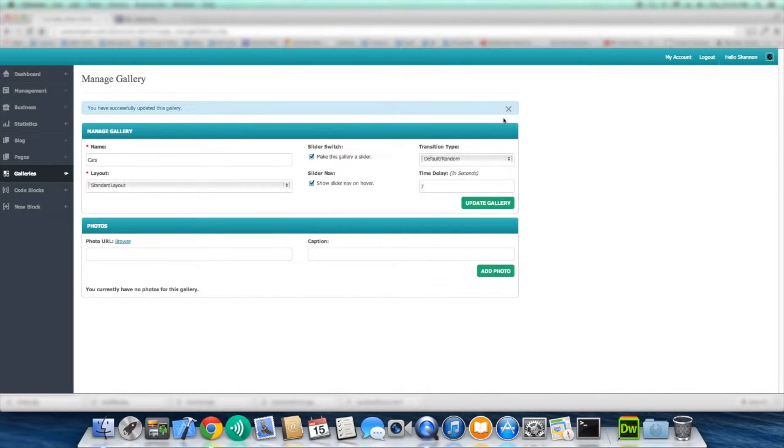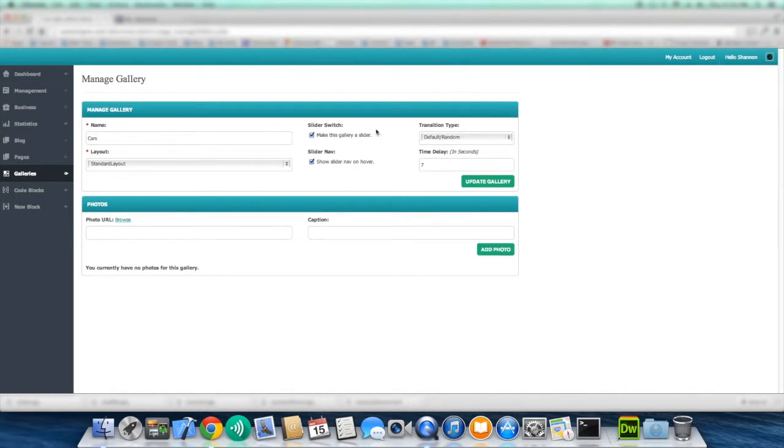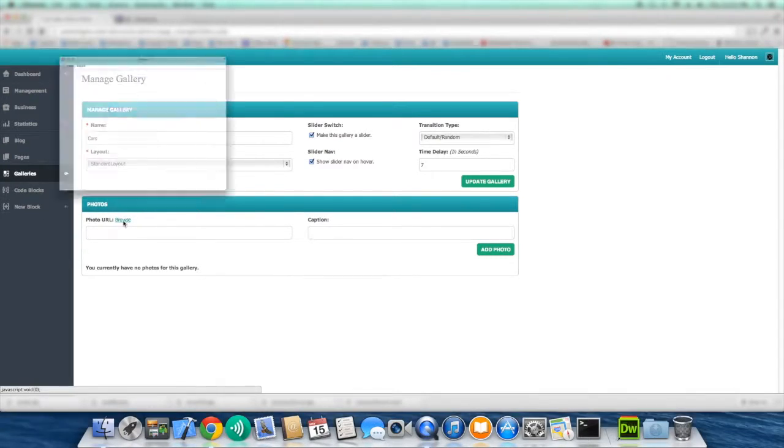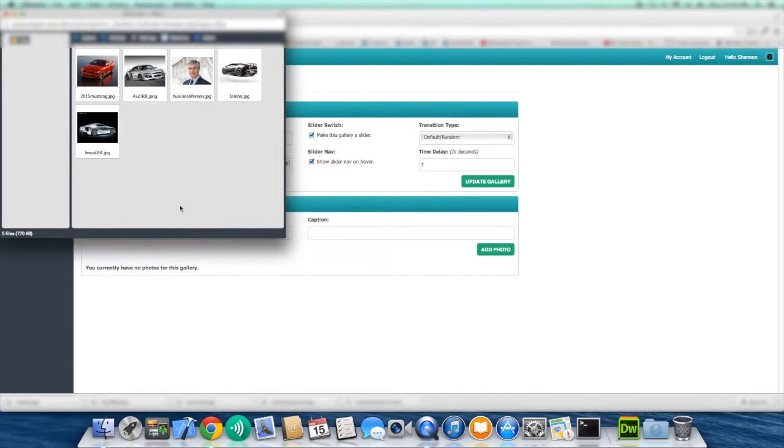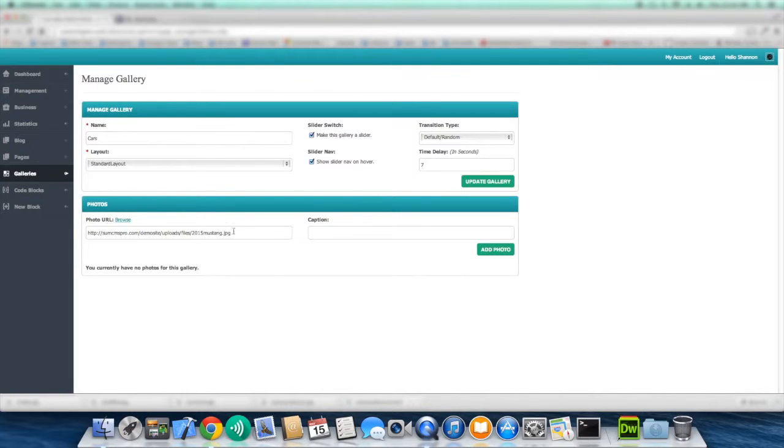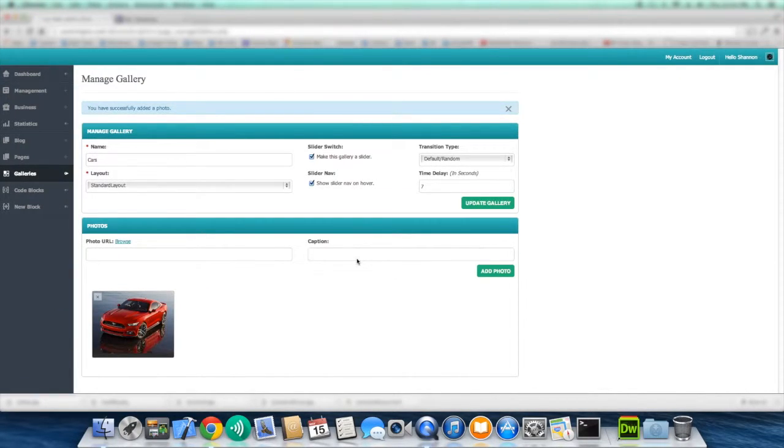So the gallery is now updated, but we have no photos here yet. Let's go ahead and start adding some photos. You do that by selecting the browse button here. Since this gallery is for cars, we're going to select one of our cars. Now the URL for this image is posted here. We could give this a caption, and we're going to name this 2015 Mustang. And we're going to add this photo. Now you can see that this photo has been added.